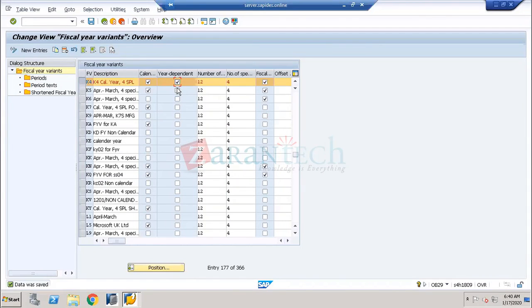Now, when should I select this year dependent? Not only for K4, I'll do it for V3, V6, V9 also, any fiscal year, but here I'm taking K4 as the example, that's all, okay? So when should I select the checkbox as a year dependent?